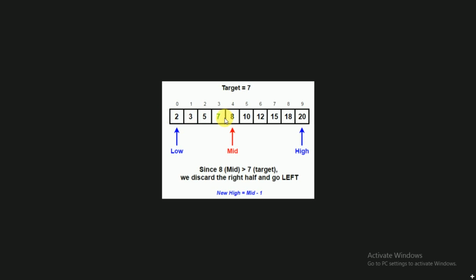Always remember, the index value starts from 0 and the last index value will be size minus 1. For example, if you have an array of size 10, the index will start from 0 and the last element's index will be size minus 1. Size is 10, 10 minus 1 is 9. You can observe the same here, the index starts from 0 and the last index is 9. Here the individual elements are stored.